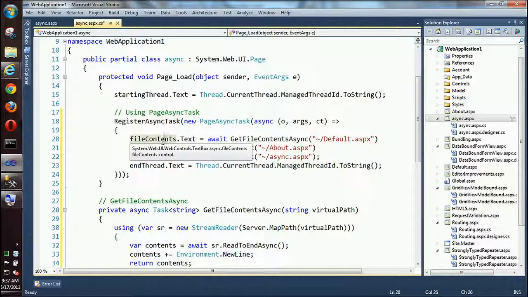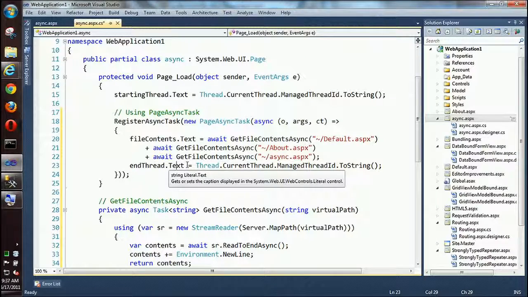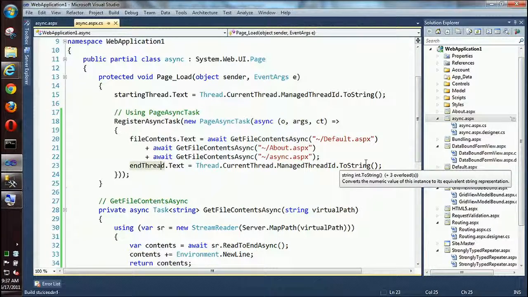File contents, which is a text box, .text is equal to await the result of my asynchronous method down here. And I'm going to concatenate it with the awaiting result of a different call, and then a different call again. So I'm actually performing 3 asynchronous operations here. And they're automatically chaining themselves together because I'm using the await keyword and the async keyword and the task parallel library. And then once that's all finished, I'm going to set the value of the end thread text box to the value of the thread that it is now.